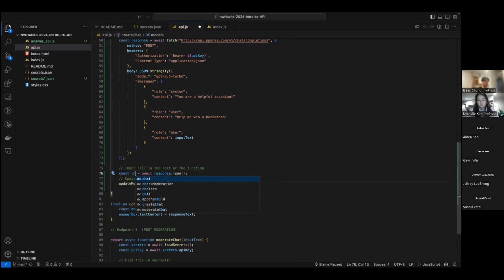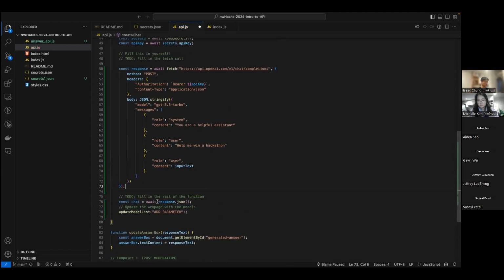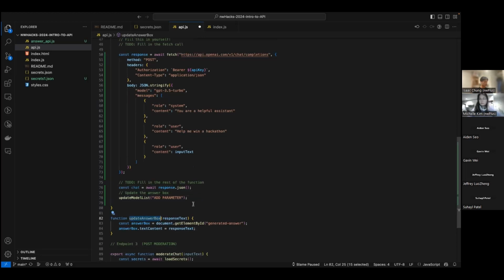And we're going to change this to chat. And we make sure we always add the await response.json. And then we need to do update answer box. And what we're going to use is this function that we've already predefined for you, update answer box. We're going to put that right here. And we're going to add our parameter.